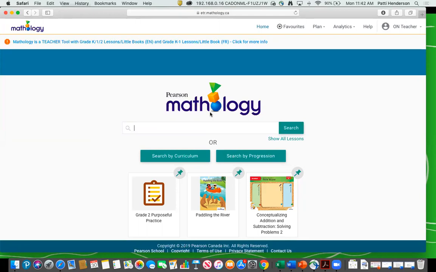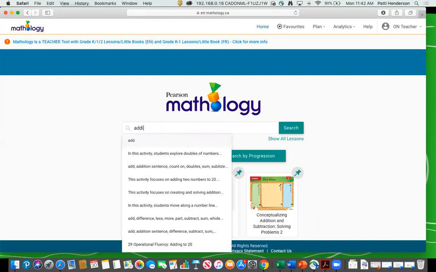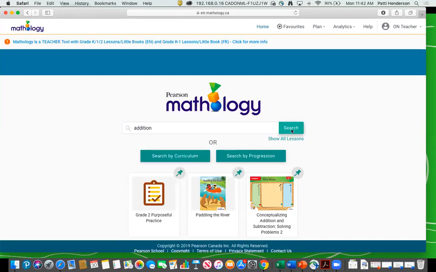So on this page, you'll see a search. It looks almost like a Google search. And this is one of the first ways you can search for great lessons within Mathology.ca. And so I'm actually going to type in a keyword search. I'm just putting in addition for now, and I'm hitting the search button.